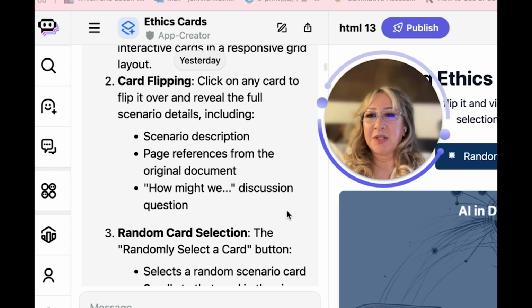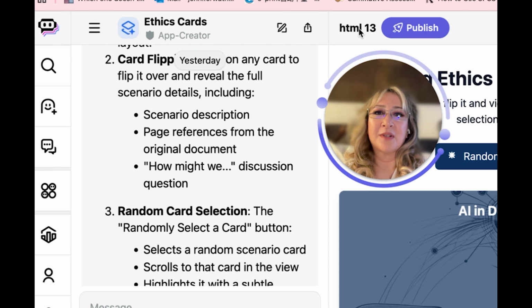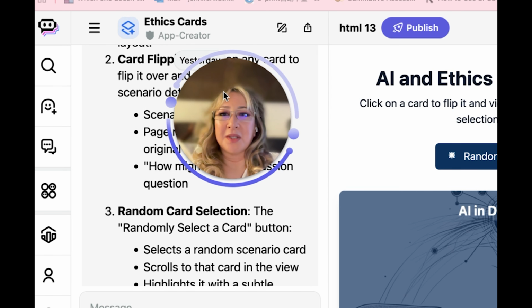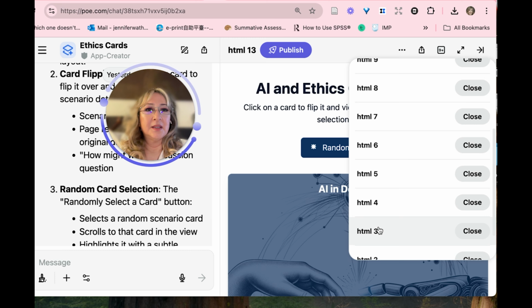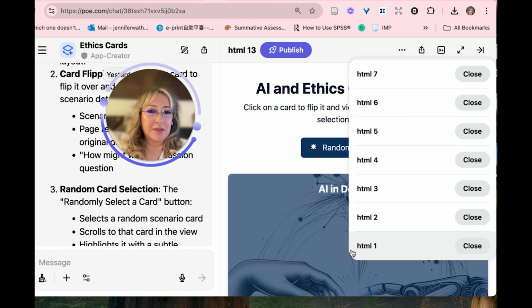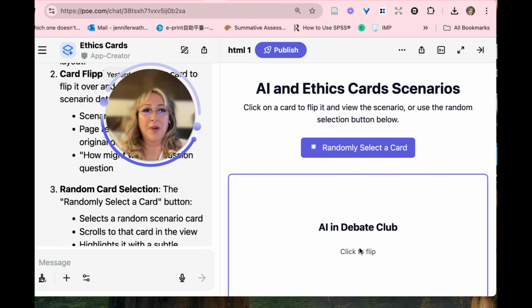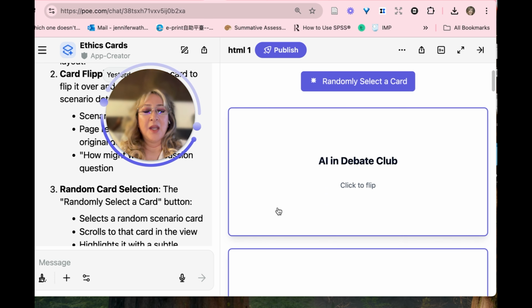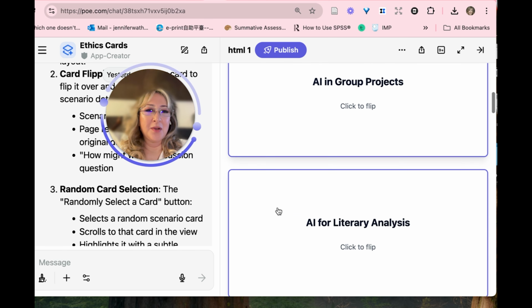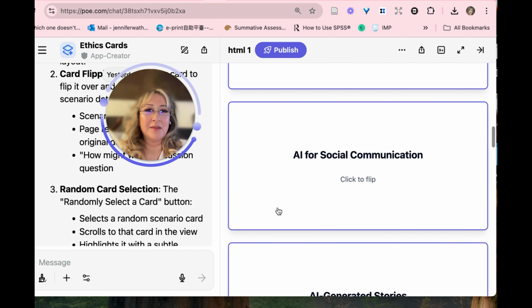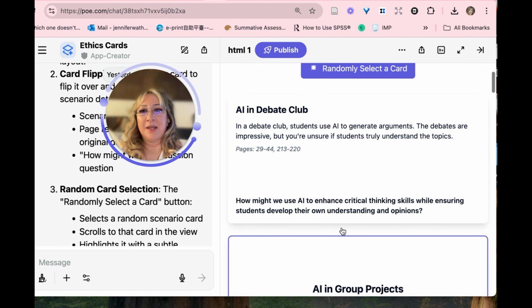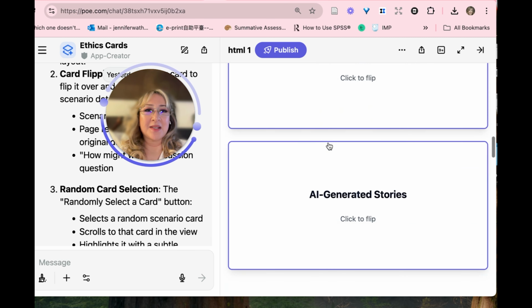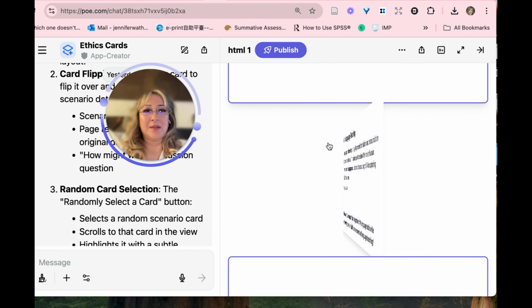Now, the first iteration wasn't great, so let me move over and show you that first iteration so that you can see. I don't think I'll go through all 13. Okay, so here you can see I've had 13 iterations. Let's just click on the first one. You can see they were really plain. There were no pictures, no coloring, but they did extract the information. And when I flipped the card, it really did give me exactly what was on my cards. And if I randomly select, it will just select this one, for example.